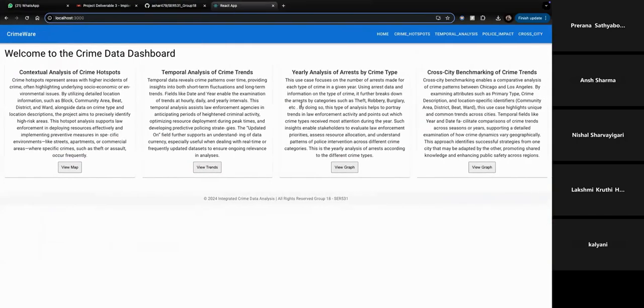Okay. So, yeah, our application basically helps in enhancing public safety and other real world challenges because it gives us contextual analysis of crime hotspots, crime trends, crime types, etc.